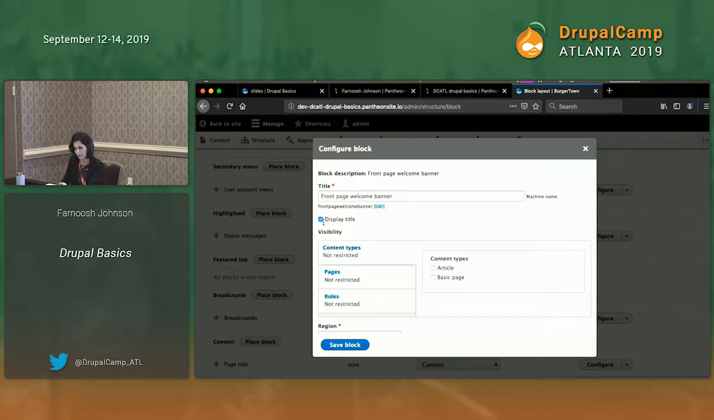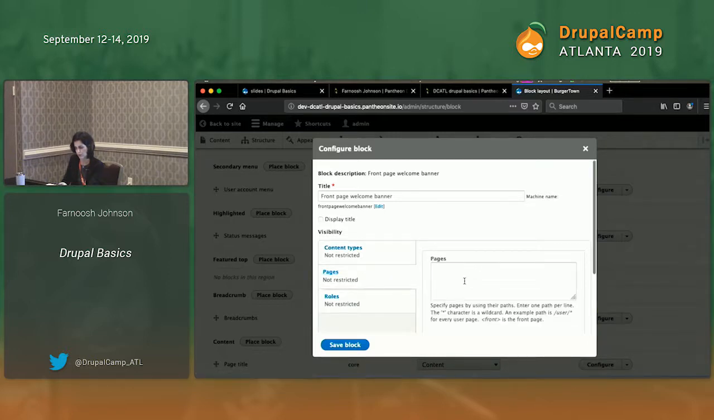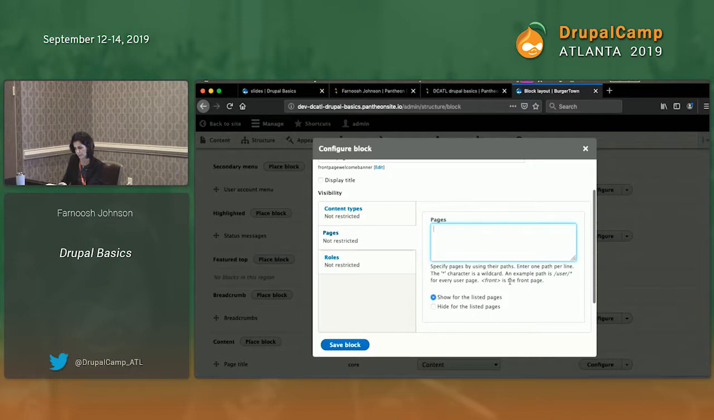I will uncheck display title because I don't want to show this title. For the further configuration down below, I can show this block only on a specific content type, or I can pick a path URL to show my block. For this particular banner, I want to show it on the front page. I don't want to show it on my About Us page because it doesn't make sense. So for the front page, I have to type front, as you see in the description, and then I will show it for this page.